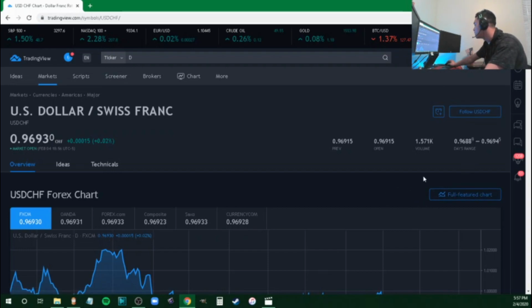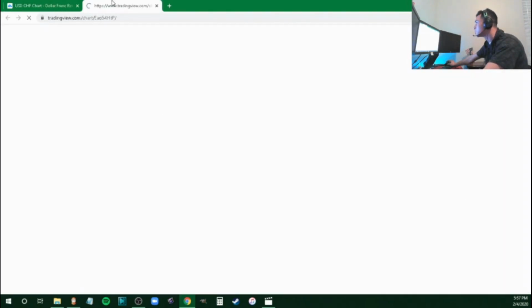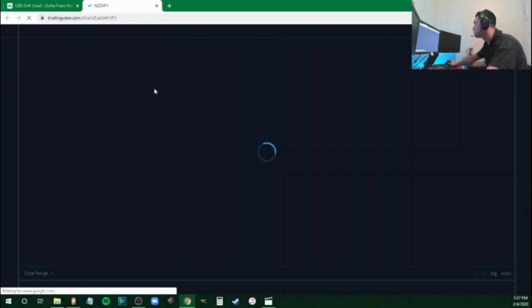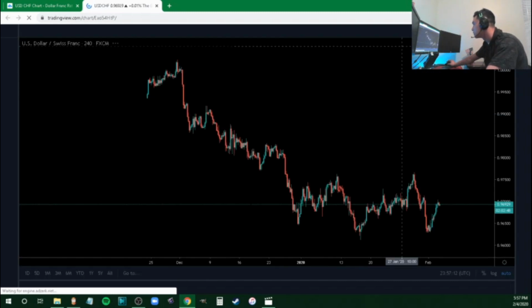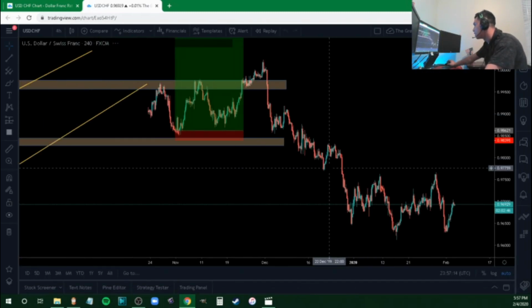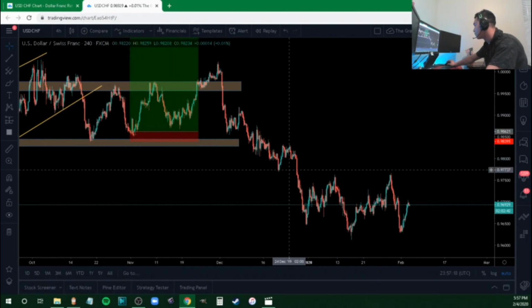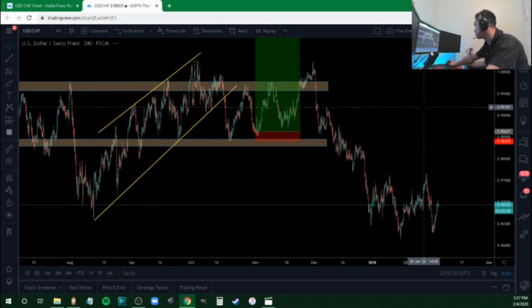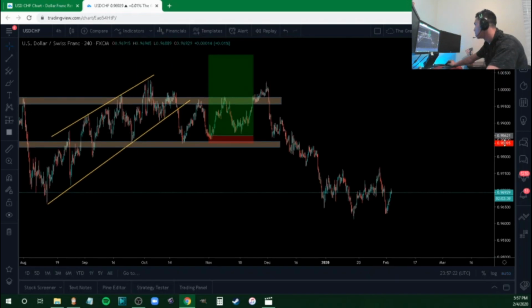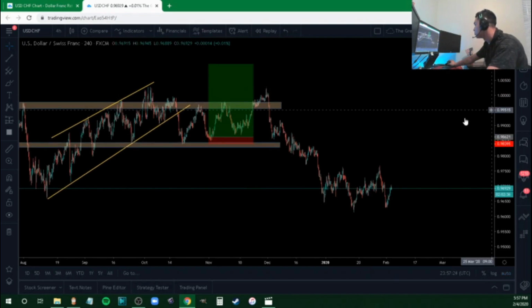Whenever you want to get to the actual chart, just hit full feature chart. It's going to open up a new window pane for you, and it's going to look something like this. Now I have the dark theme set up, so my background is dark. I got red and green candlesticks, simple. I don't really like to change all the colors and do all that stuff.